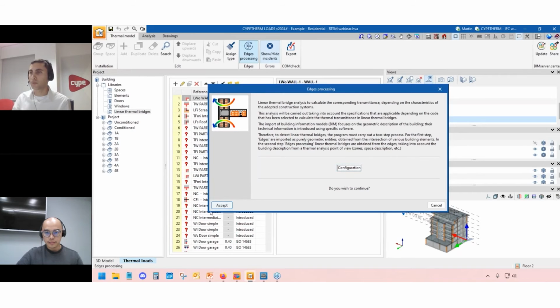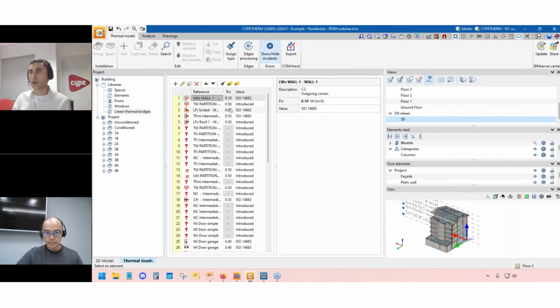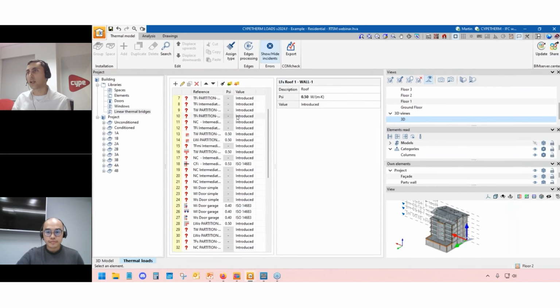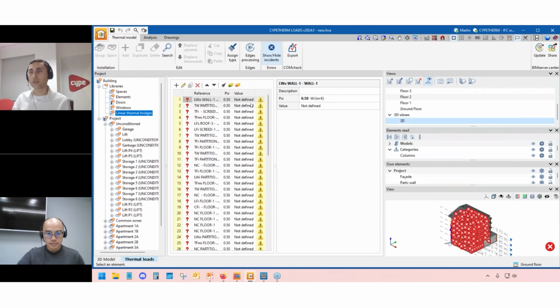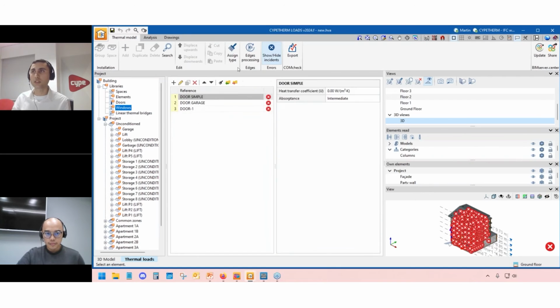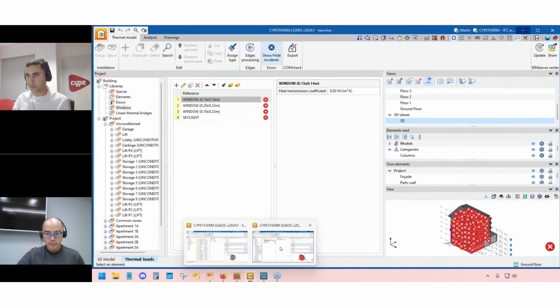By clicking accept, the program will do all these calculations, all these numbers here, all the definition of these edges had been done that way. I haven't been defining all these one by one, because there are many of them, as you see. If we saw the other file, this would be the look, the aspect of that area. Once we define all the elements, we'll just click edges processing, and that is really productive.